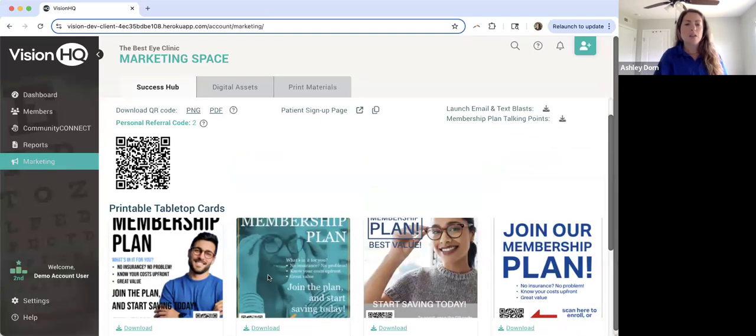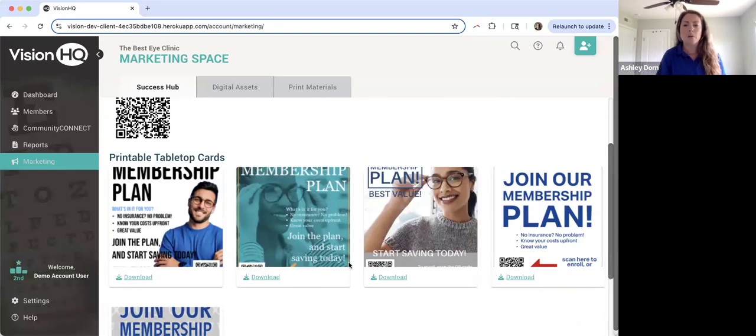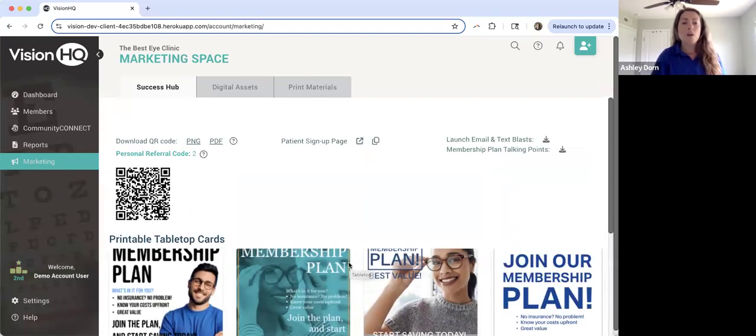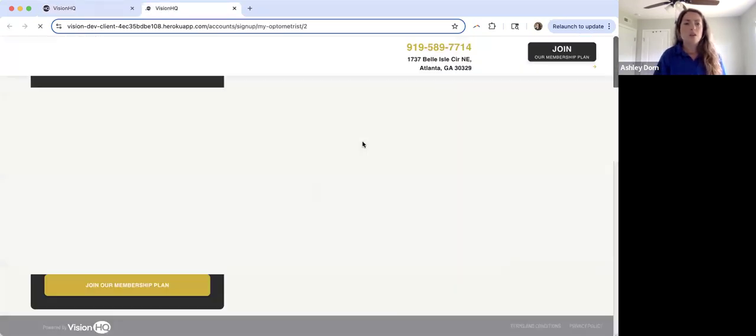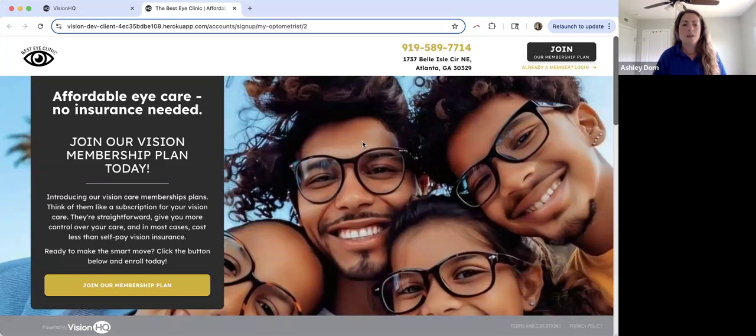So QR code signs are already created for you. You just need to download and print them off. They already contain your office's specific QR code. And that QR code, when scanned, takes a patient to your office's patient sign-up page. So for our demo account, that patient sign-up page looks like this. You saw that I just opened that directly from that marketing tab.